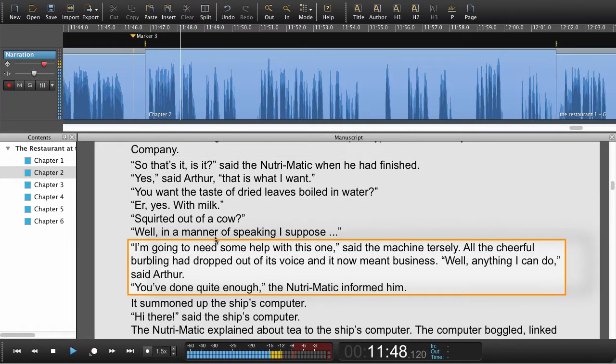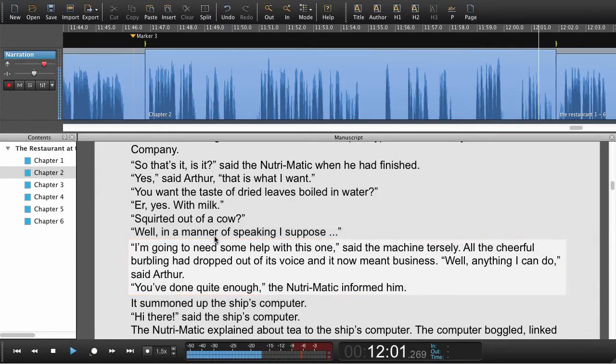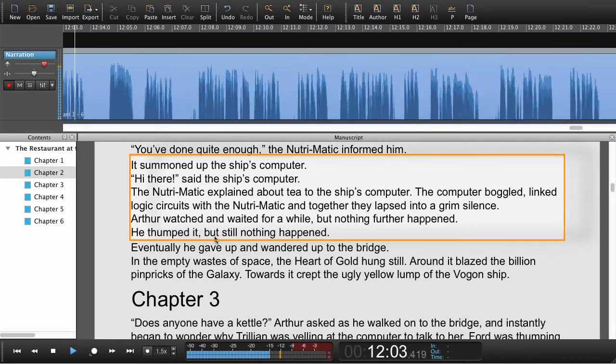"I'm going to need some help with this one," said the machine tersely. All the cheerful burbling had dropped out of its voice, and it now meant business. "Well, anything I can do," said Arthur. "You've done quite enough," the new dramatic informed him. It summoned up the ship's computer.